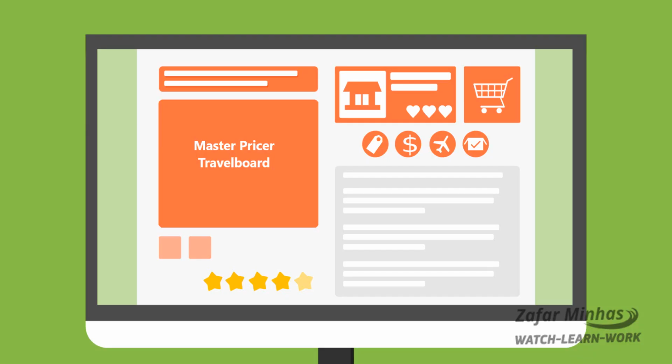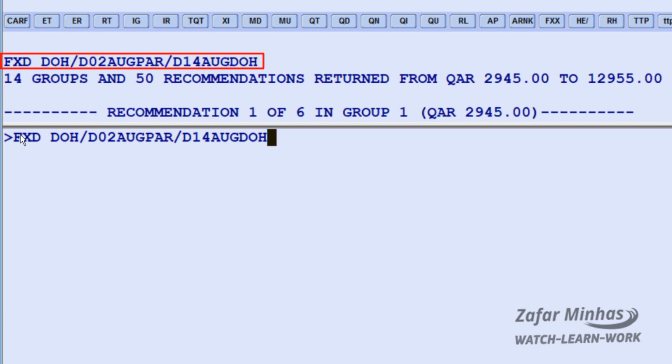Master Pricer TravelBoard technology. Let's analyze the previous itinerary with the Master Pricer TravelBoard option. To do this, we need to add double slashes at the end of our FXD command to separate the itinerary and options at itinerary level, like specific airline, cabin, passenger type, and so on. Here we add the Master Pricer TravelBoard MPT option, enter.